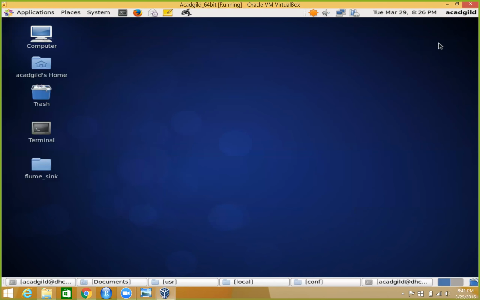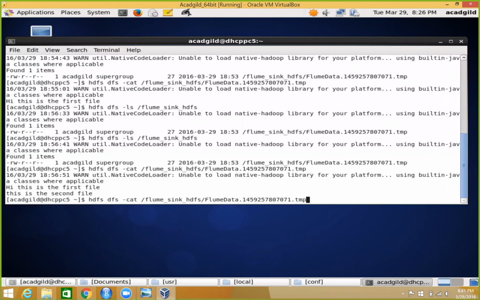So this is my Flume_sync that I made, exactly the way Vikalp has made it. That's my source directory, and my destination is this guy. I have ls for Flume_sync_hdfs, the directory I created. Your step-by-step instruction is given over there.